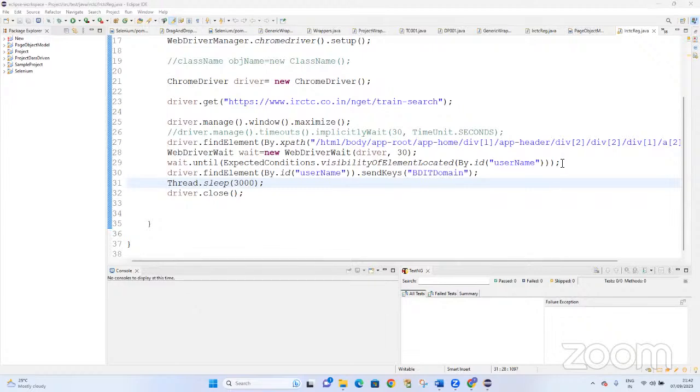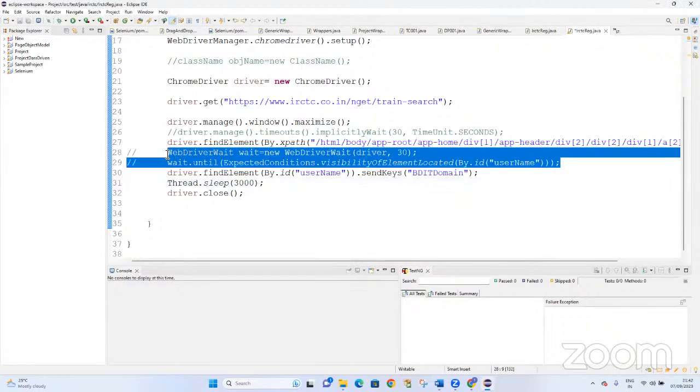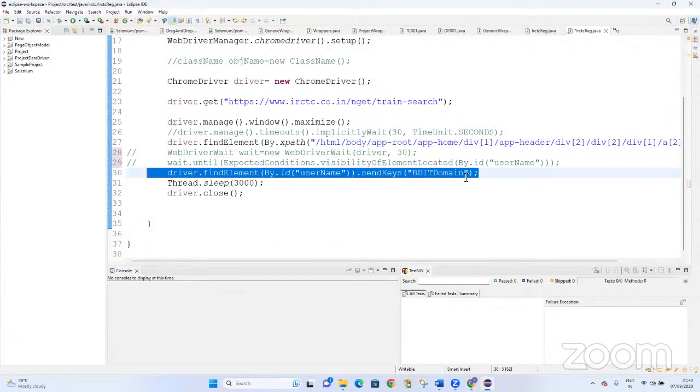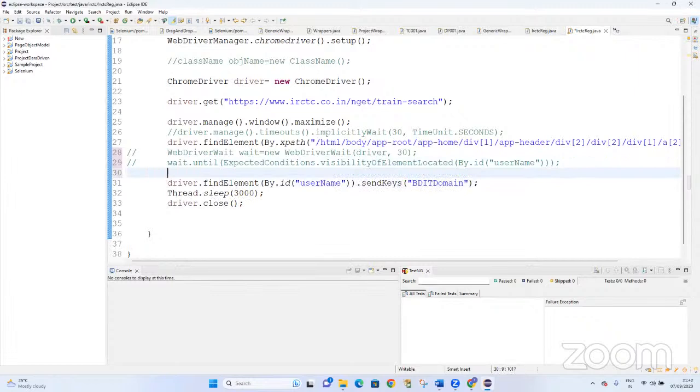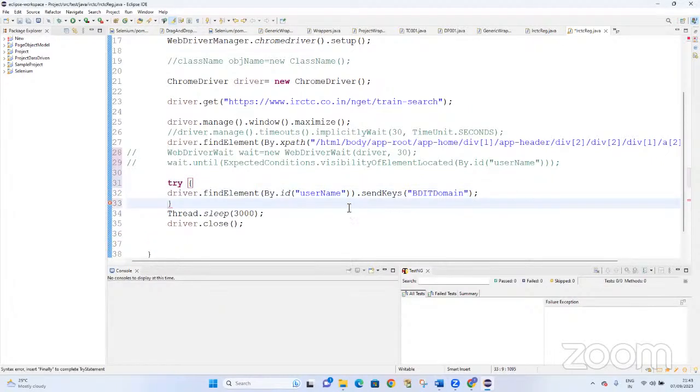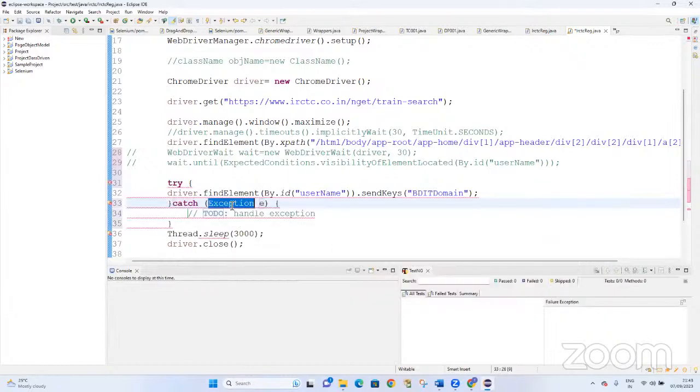Yeah, so let us implement the exception handling here. For example, if I run this code, I'm getting an exception in the username because it is slow. So I'm trying to handle the exceptions here. I will keep the code which I want to execute in the try block, and in the catch block, I'm going to handle the exceptions.